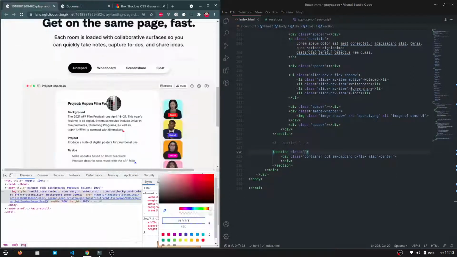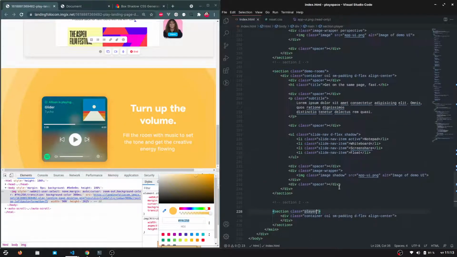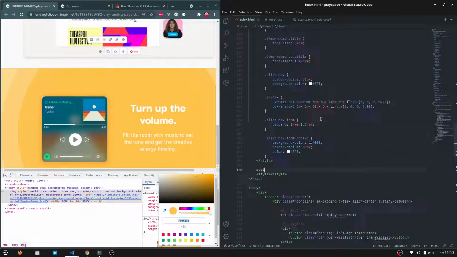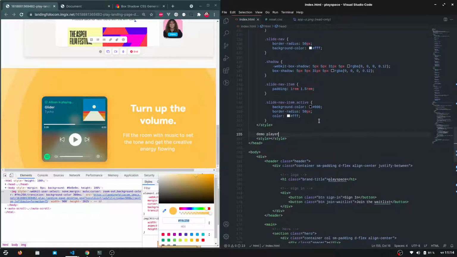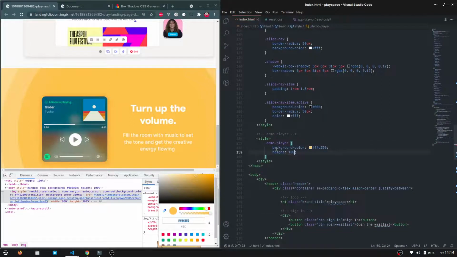As with the previous sections, we will again start by wrapping the content in the container class and set the property layout helper classes to position the elements. Let's again pick the color from the design and give the section a class named demo player. Set the picked color as background color and some height to see it rendered.